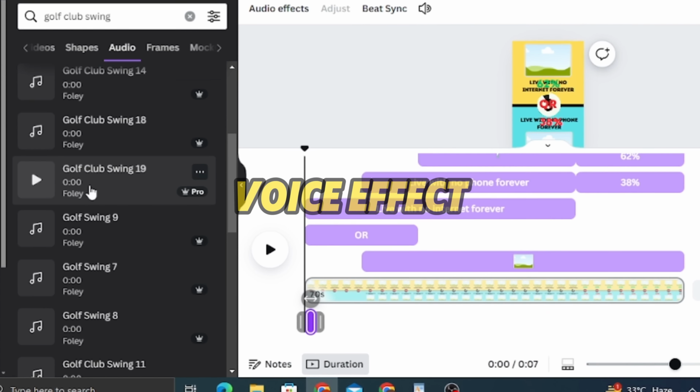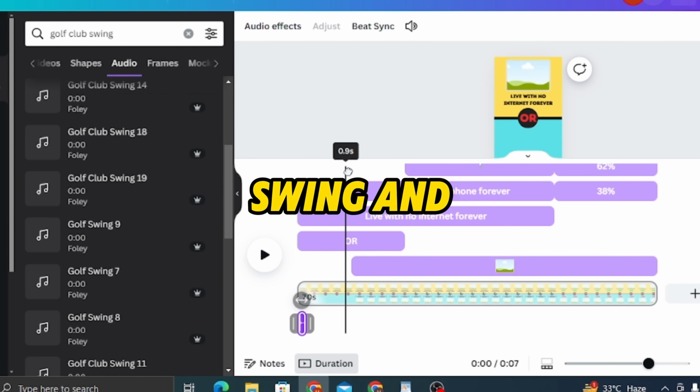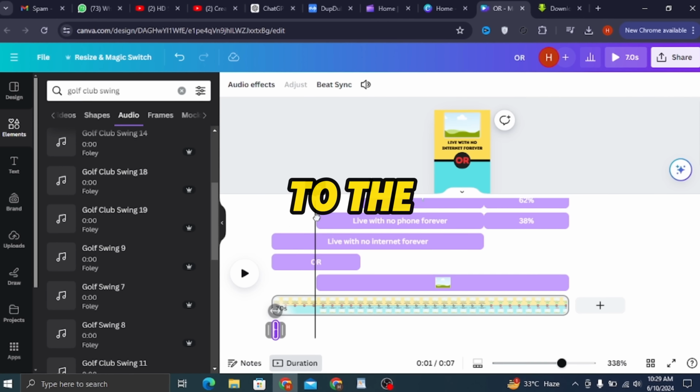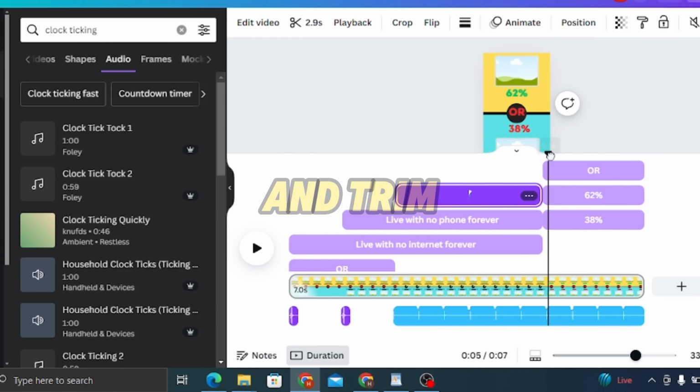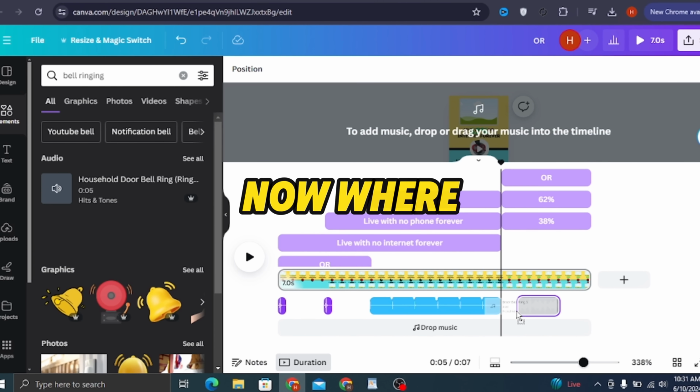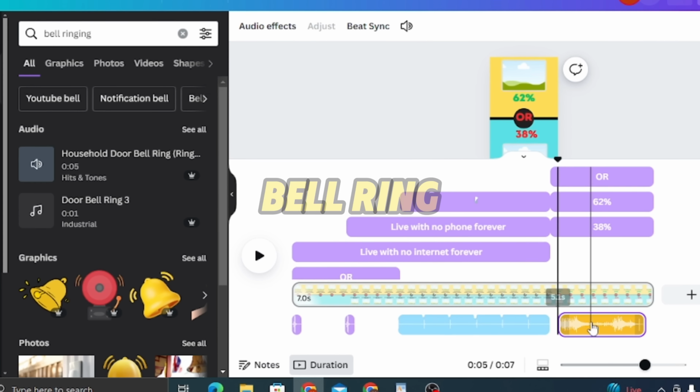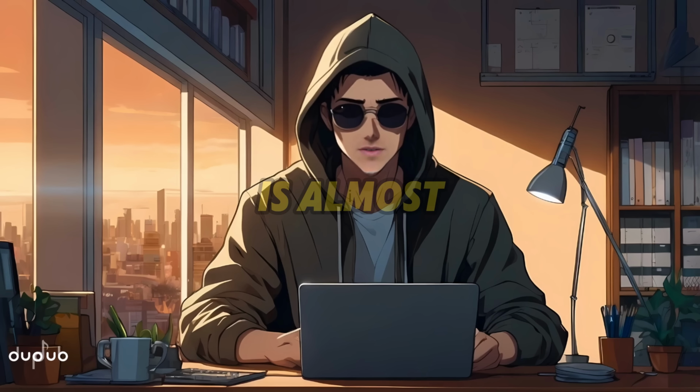To add a start voice effect, search for a golf club swing and use this 119. Drag it to the start and where option 2 starts. For the timer, we will search clock ticking and drag this one to where the timer starts and trim it to where it ends. Now, where percentages will appear, we will add a bell ring audio. Now our one scene is almost ready.